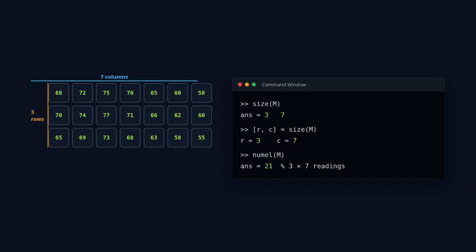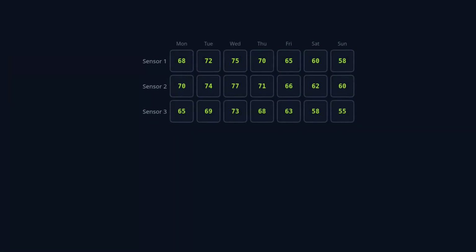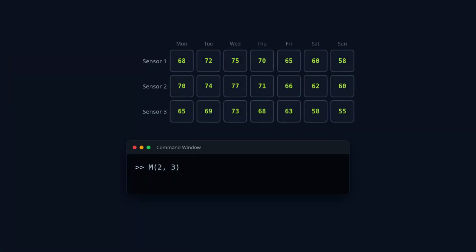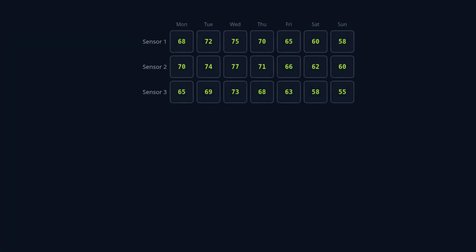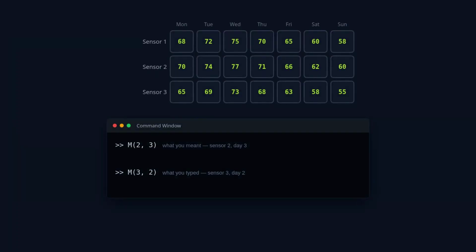It never changes. Indexing takes 2 numbers now, and the order is that same one. Row first, column second. M of 2, 3 means sensor 2, day 3, 77 degrees. The 2 picks the row, the 3 counts across it. 2 coordinates, 1 value. Now watch what happens when you flip them. M of 3, 2 is sensor 3, day 2, 69 degrees.